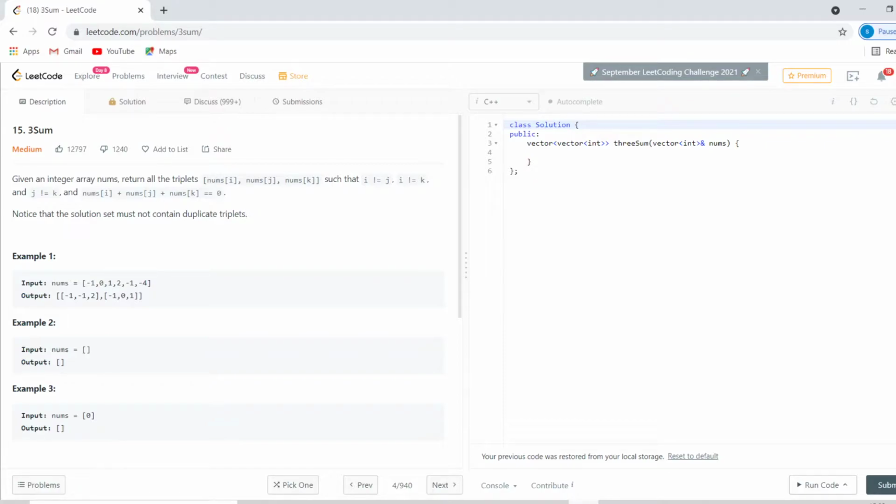The input given is -1, 0, 1, 2, -1, -1. Now I have to search for triplets. Such a triplet is: first -1, then I will take again -1, and then we can take 2. So -1, -1, 2, which is equal to 0. The second output given is -1, 0, 1, and again the sum is 0.